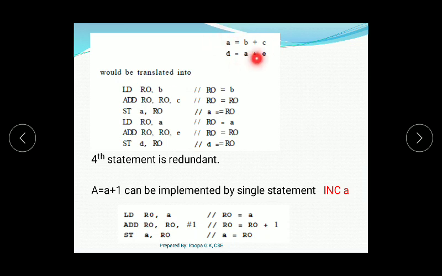Then A plus E: you have to get the value of A into one register, then add the contents of E in the accumulator, and finally store. What we can observe is that the fourth statement is redundant. Which is the fourth statement? This load instruction is the fourth statement. Why is it redundant? According to this, R0 is already having the contents of A, so why do we have to write this load instruction? It is redundant. Such redundant instructions will be removed during the phase of code optimization itself.